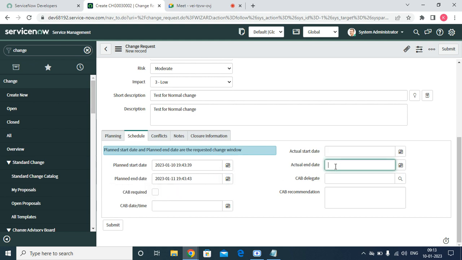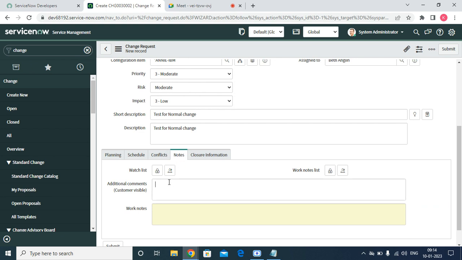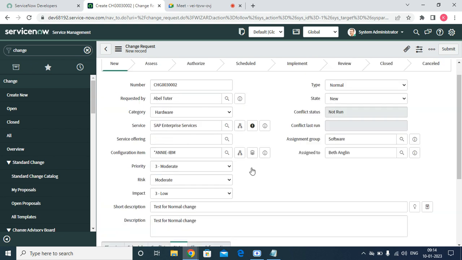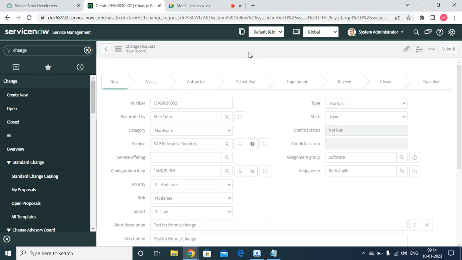And actual start and actual end date: plan start is nothing but when we are proposing to execute this change. And actual start and actual end date is when we are actually doing all the work. Conflict and notes. If you want any additional comments, if you want any work notes, we can add. Right now I'm not adding anything. I'm just going to submit this one.